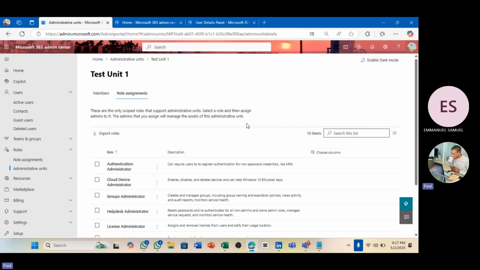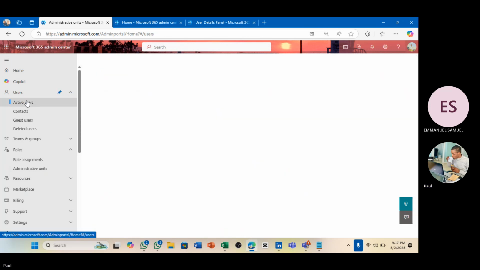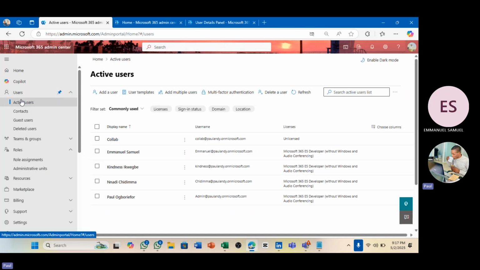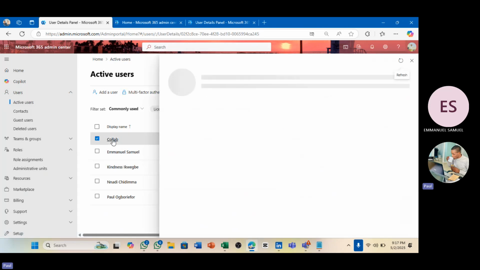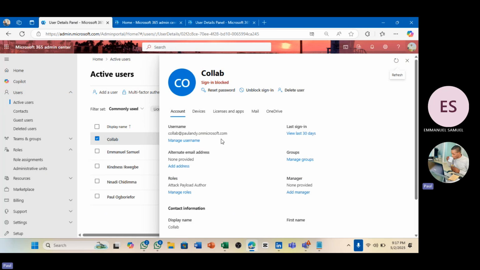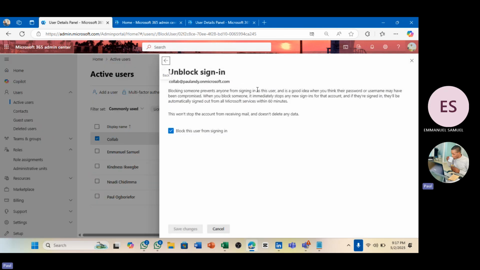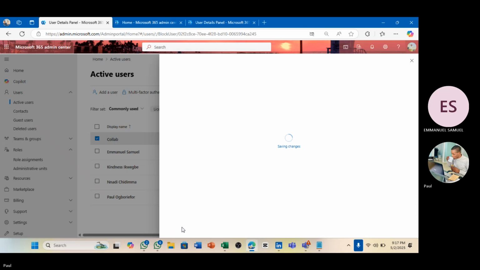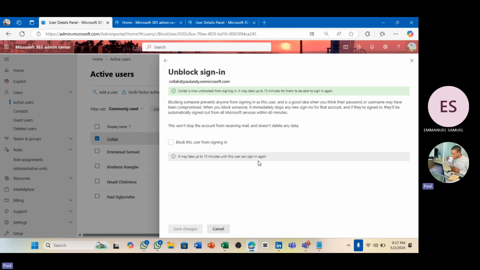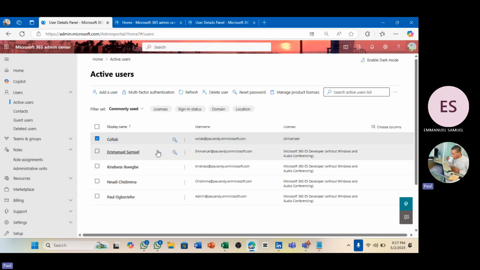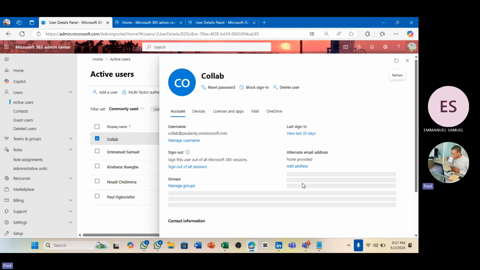Okay, so having done that, we'll carry out a very short practical of this by creating a user. I think we can use Collab. Collab is not actually a user, so I'll just reset Collab's password. Now, sign-in is blocked. I want to quickly unblock this user. It can take 15 minutes for this user to sign in again. I don't know, but I'll just try my best to see if I can sign in and we will use him for our demo.